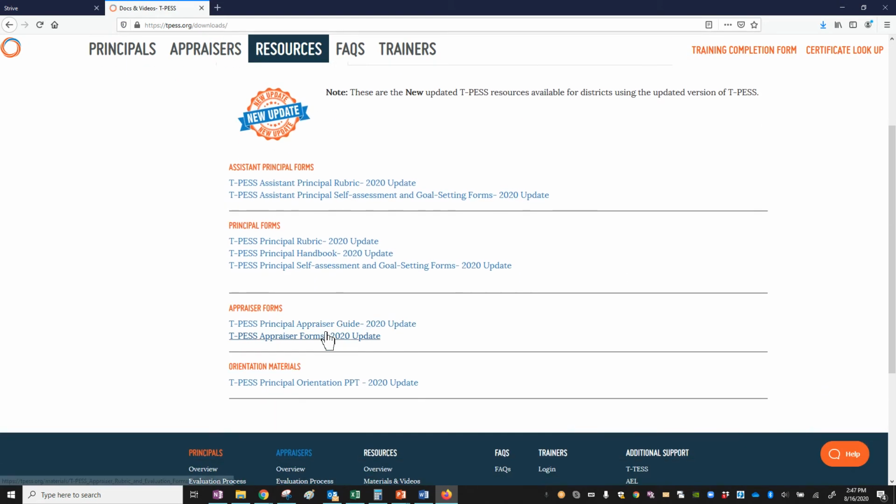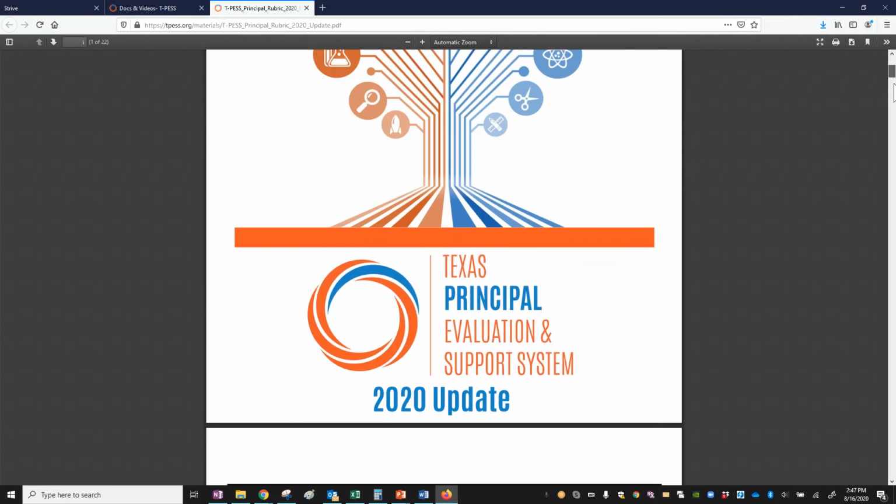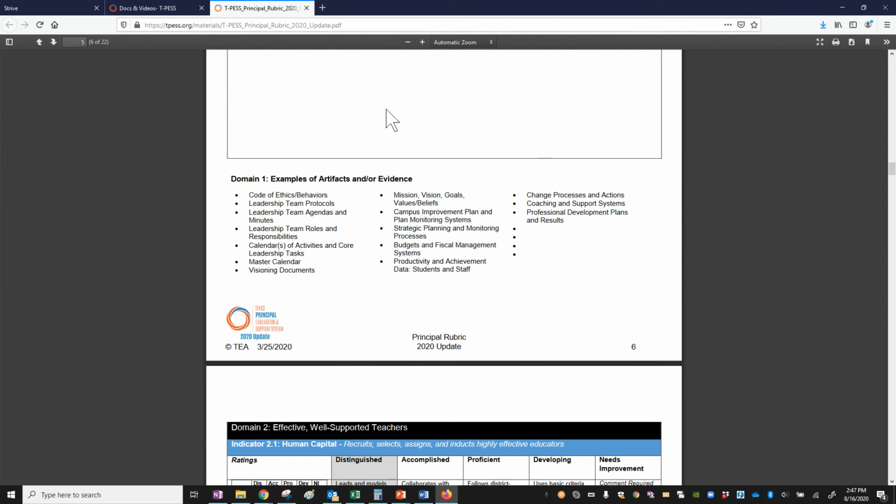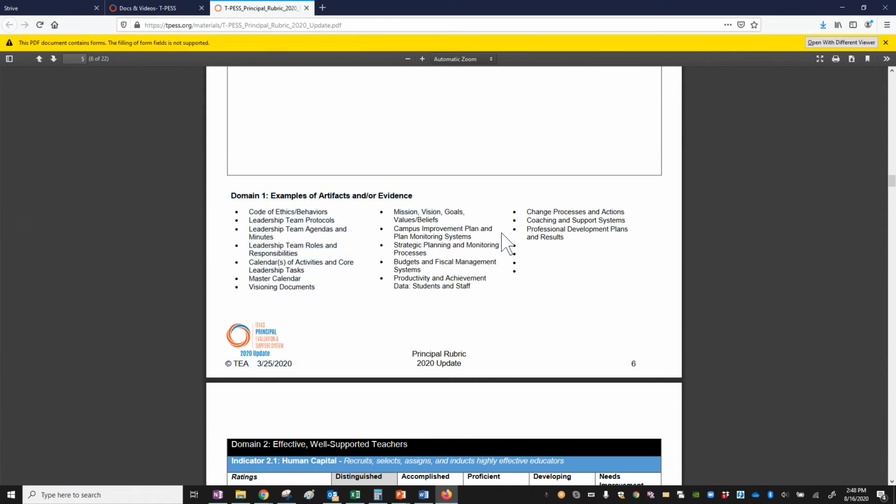Just a quick reminder, if we go to the T-PESS website, each domain has example evidence that you can reference. So I'm going to go back to the rubric. Remember, when you scroll all the way down to the end of a domain, they have the examples. If you had a goal based on your mission, vision, goals, values, and beliefs, that's an artifact you should have. That is something you would scan and upload. If it was based on leadership team roles and responsibilities, you would upload that document you created.